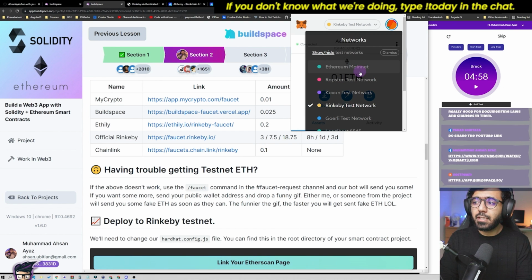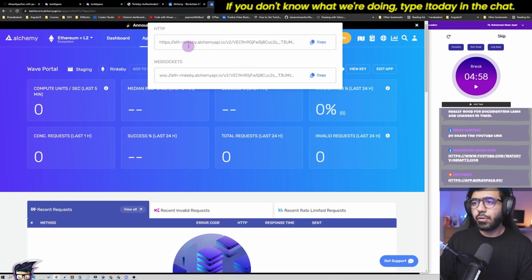So you can see here that we have this Ethereum mainnet. This is the actual Ethereum network or blockchain. I'm not going to use that. We are going to use this test network called the Rinkeby test network. And here you can also see that we got this Rinkeby server here.